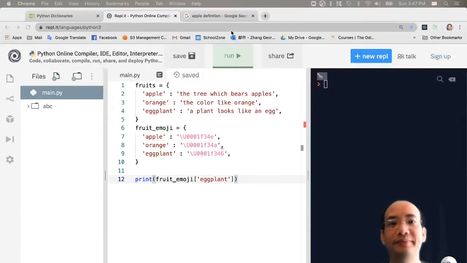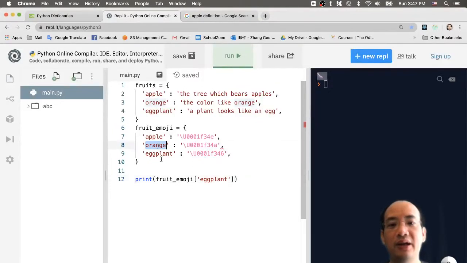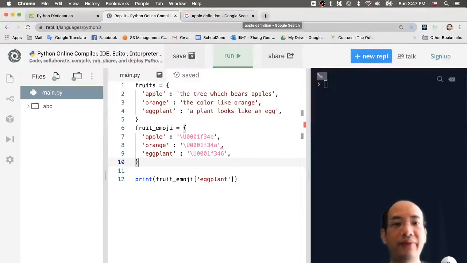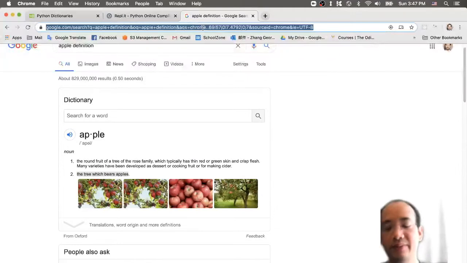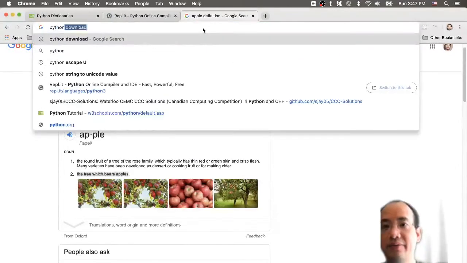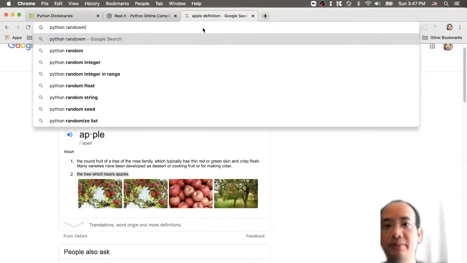Yep, I want you to finish this code and try to print some emoji like orange and apron, and if it's done, please let me know. Alright, so yeah, I will wait for you for another 2 minutes, and in the meantime I'm going to just pull up the Python random dictionary.